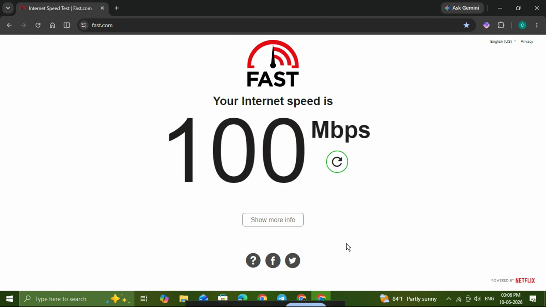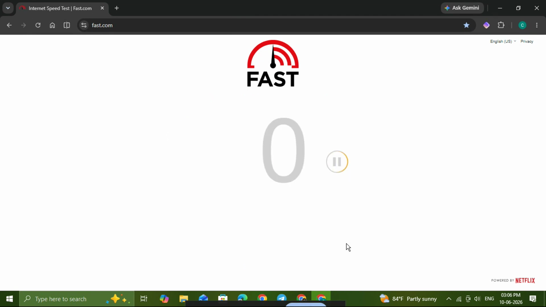Let's get into it. The quickest way to hard refresh Chrome is with a keyboard shortcut. First, make sure you are on the web page you want to update. Then press Ctrl and F5 together. This tells Chrome to reload the page while bypassing some of the stored browser data, so it can pull a fresher version of the page from the server.